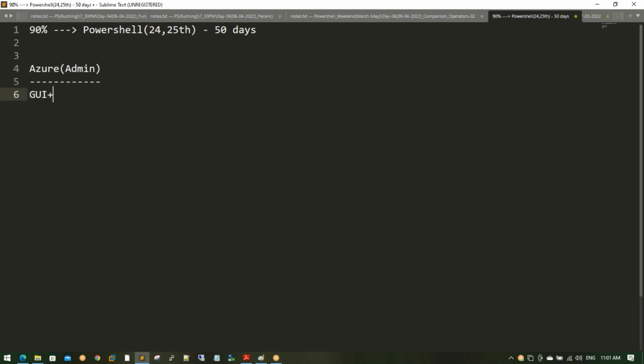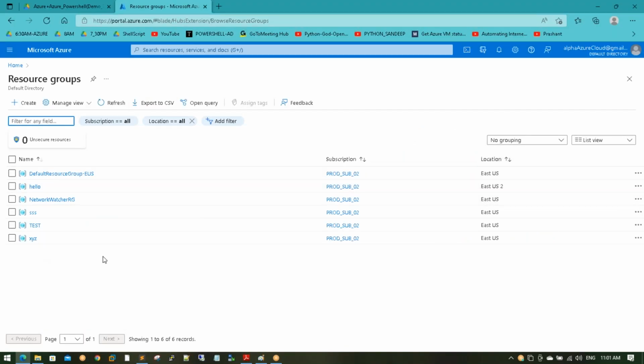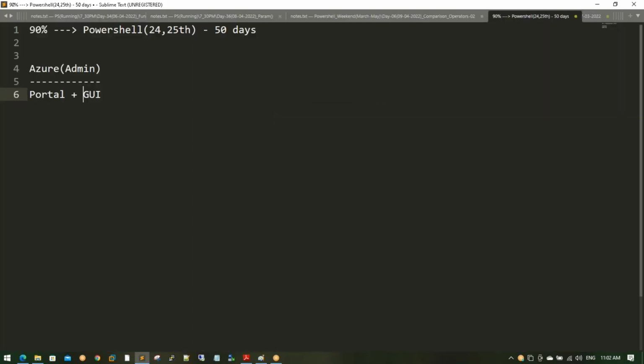200% you will learn in the portal only. Portal in the sense, in the browser only, the complete browser. Even if you want to create a VM, a service vault, an automation account, or a logic app, it is from the portal only. So what is this new word you are seeing here? What is the specialty here?